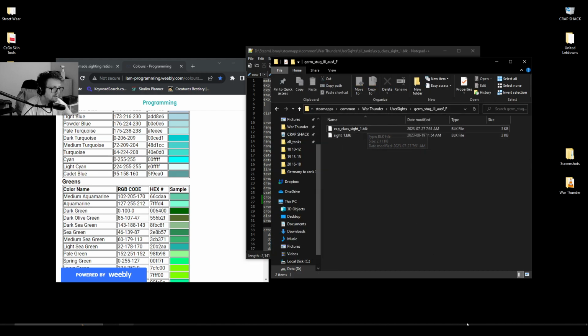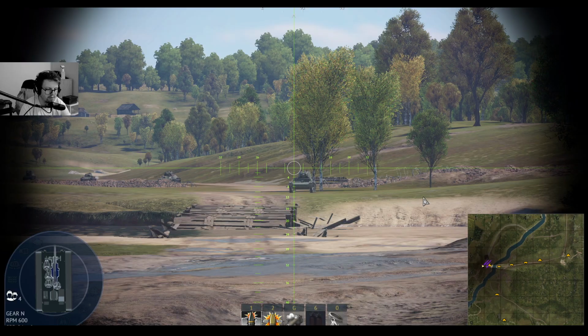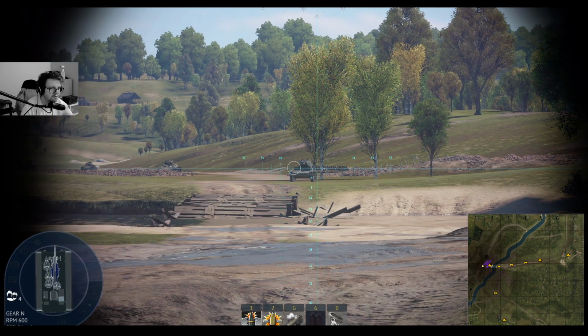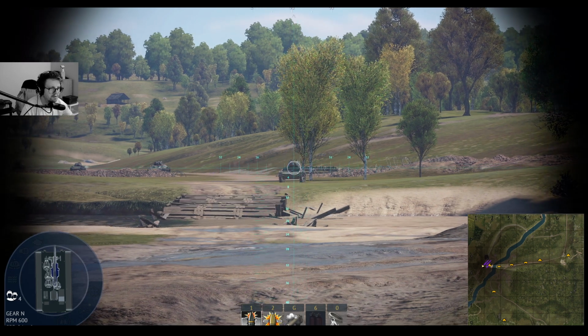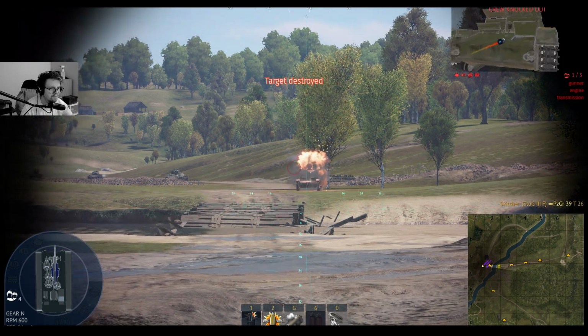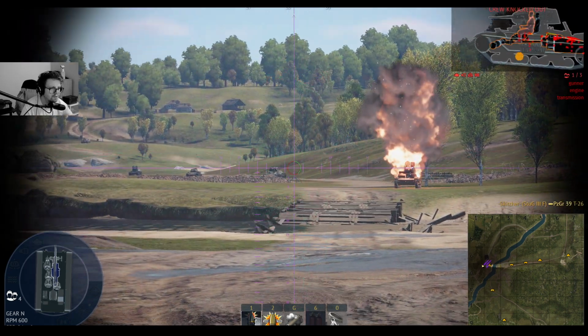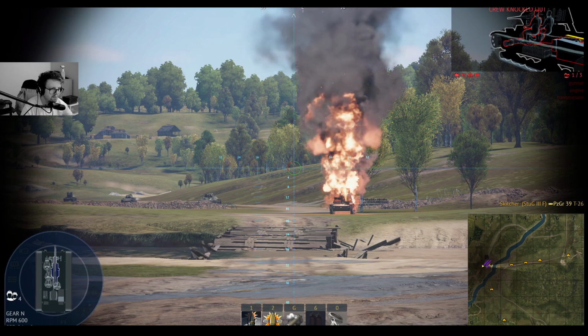It then saves it in here. You go back into War Thunder, you hit Alt F9, and boom, it changed it. So opaque, a little more transparent. And that's how you switch that. This is not a good color at all.